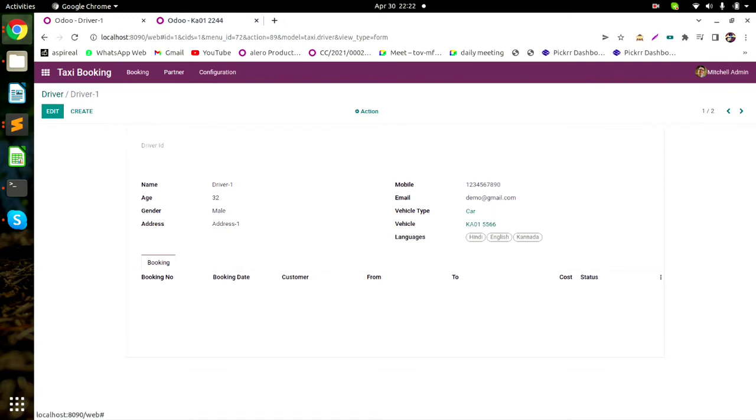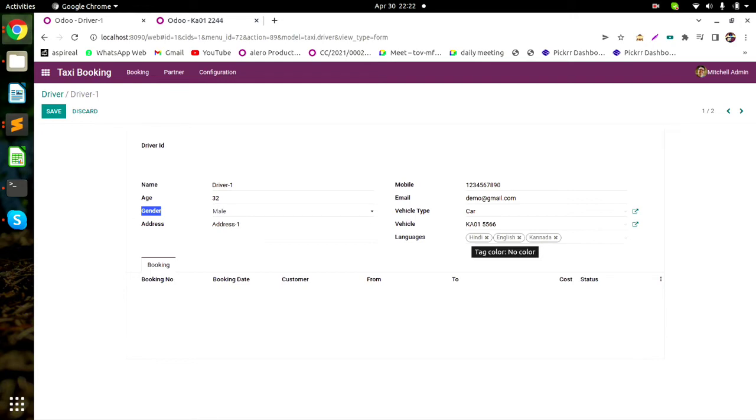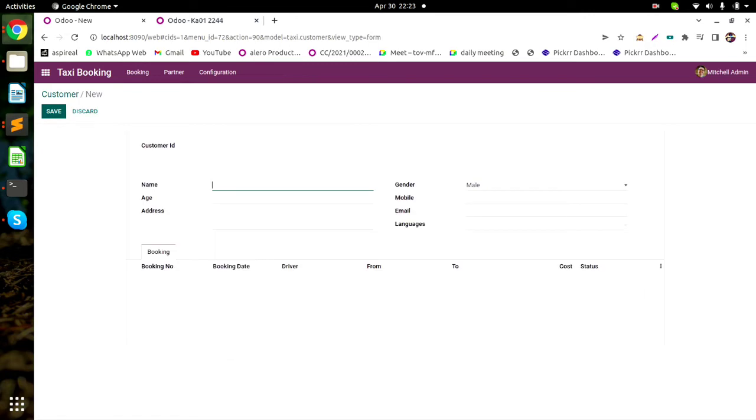Inside the driver form you can see I just gave labels as name, age, gender, because everyone knows that it is the driver form, so I have to enter the driver name only. Age, so driver age. Gender, what is the driver gender? Address, driver address. Mobile number, driver's mobile number. Email, driver's email. Vehicle type, vehicle, languages. So always remember how I gave the labels to each field. Here it's the ID, a unique ID, so I gave the driver ID. In the same way we'll go and create the customer. Here also customer ID generates automatically. Customer-1, suppose 22 years old.